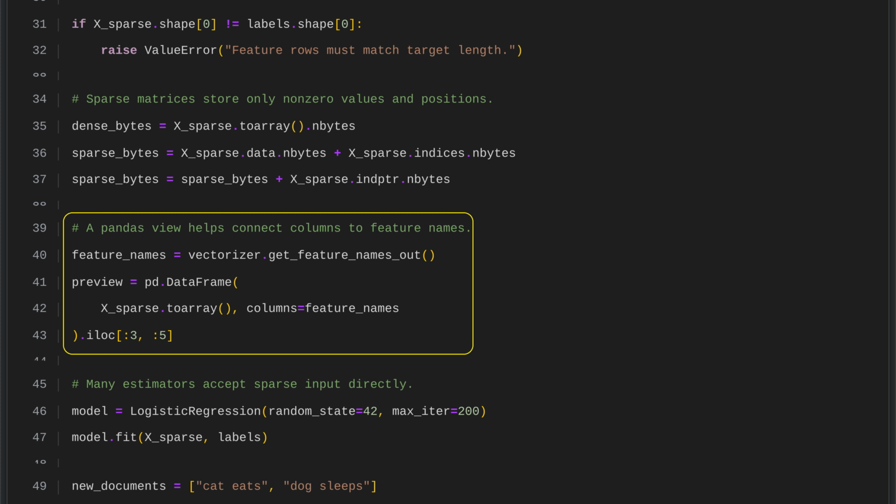We first get the vectorizer's feature names, so each column in the document term matrix can be linked to its word. Then we convert the sparse matrix into a dense pandas data frame and use those feature names as column headers. Finally, we preview a small section of the data to quickly check its structure and contents.